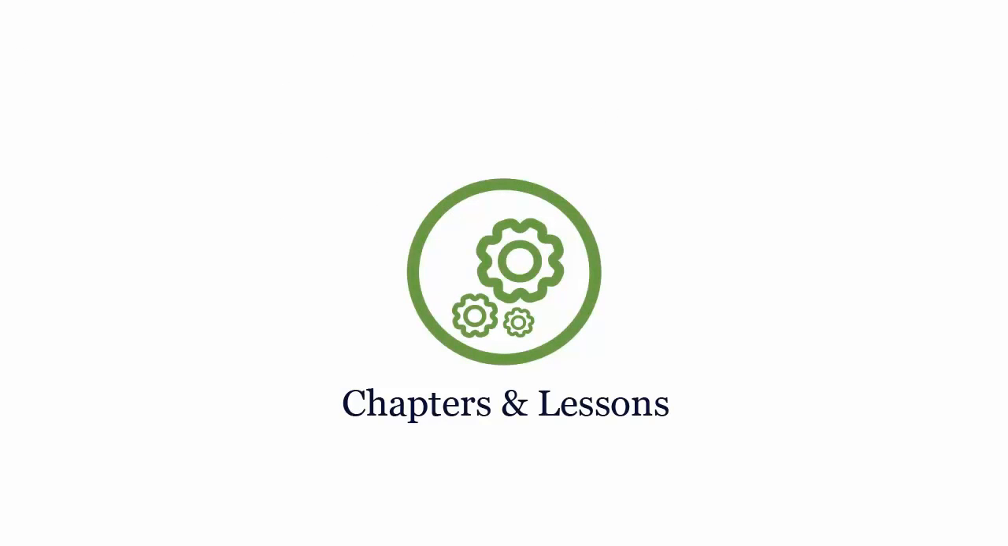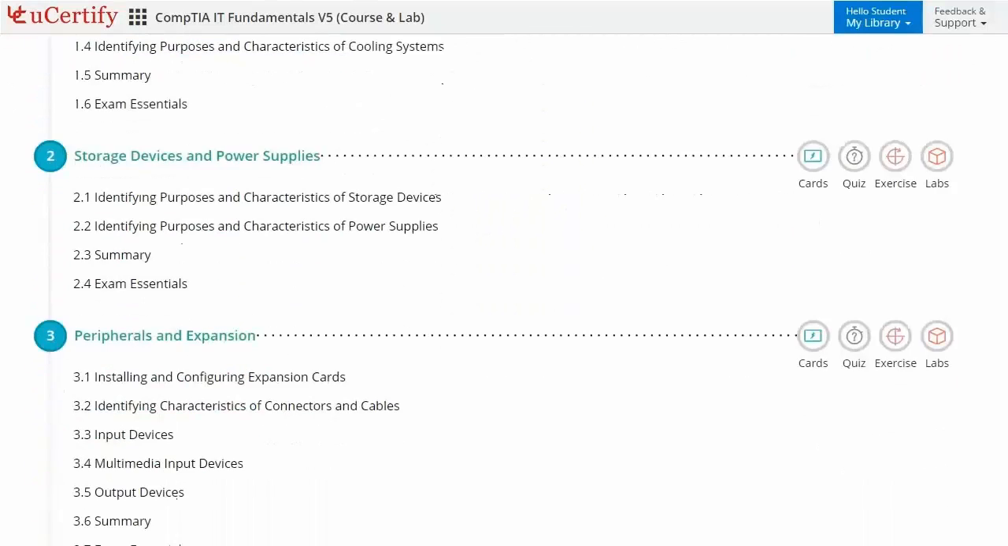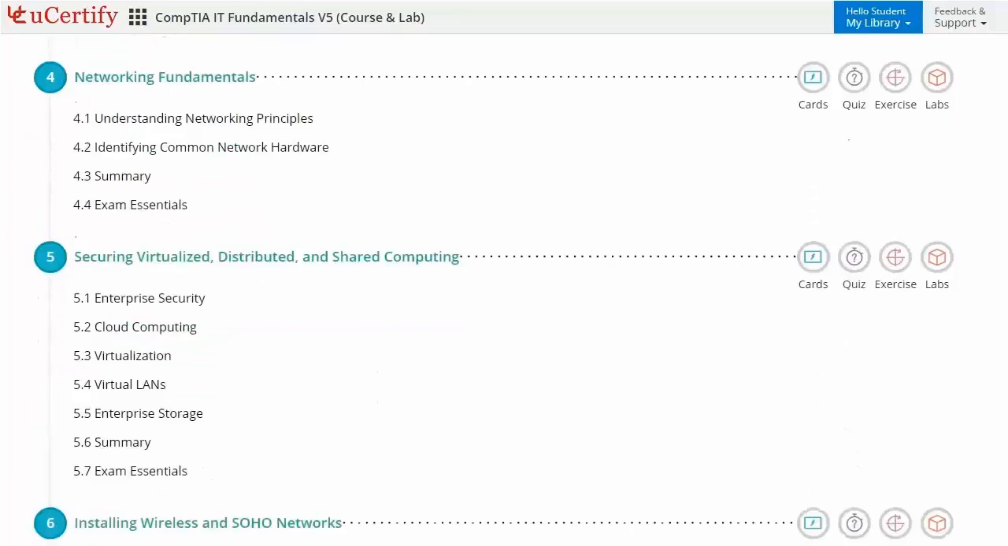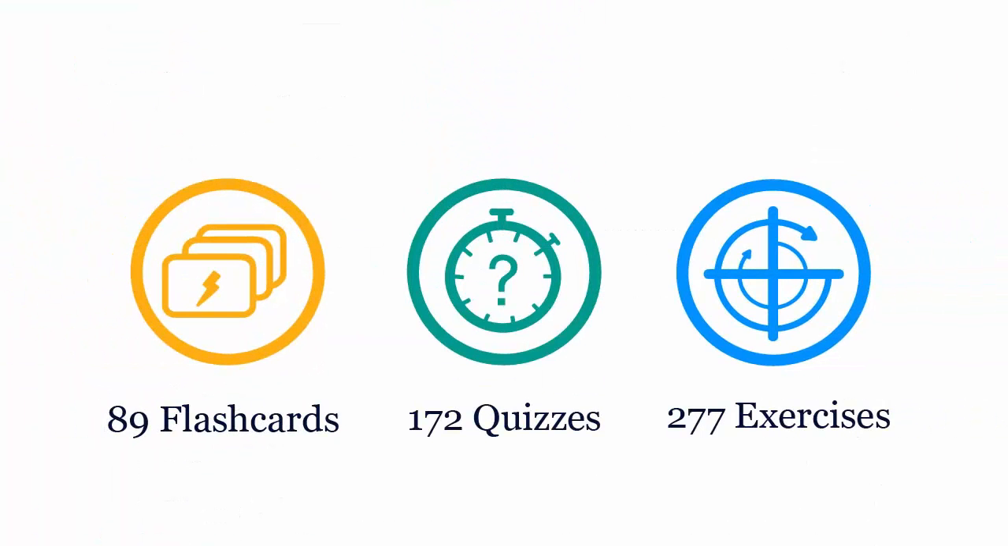Interactive chapters and lessons comprehensively covers CompTIA IT Fundamentals certification exam objectives. It includes 14 lessons with interactive learning resources, such as over 89 flashcards, 172 quizzes, and 277 exercises.